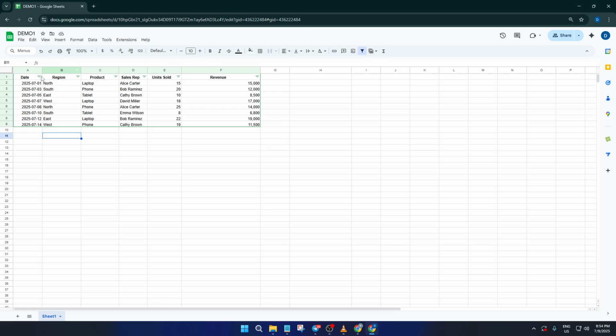Start by making sure you select all your data. You can do this quickly by clicking and dragging over the range of cells you want to filter, or if your data stretches across the whole sheet, just click that little box in the top left corner between the row numbers and column letters. This tells Google Sheets exactly which range to apply the filter to. It's important because filters only work on the data you highlight. If you skip this, you might end up with hidden results flying under the radar.